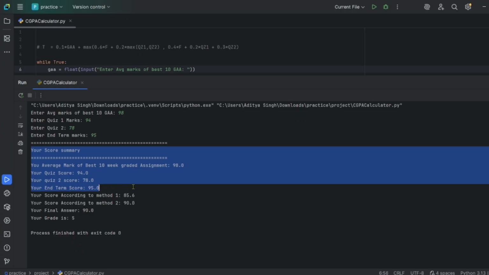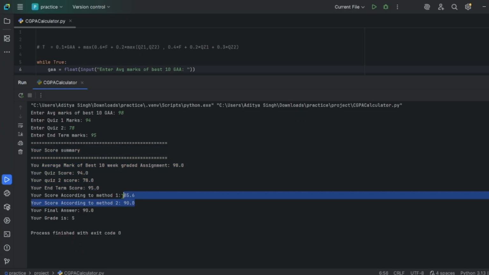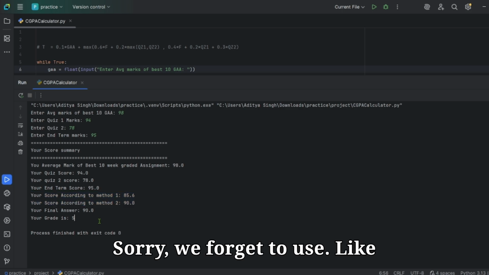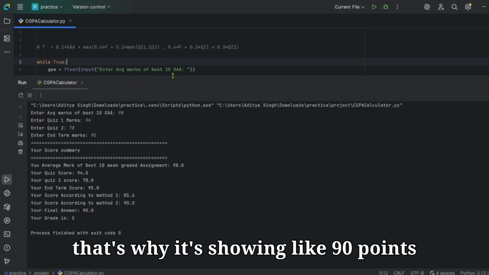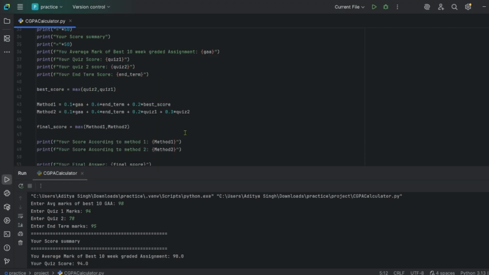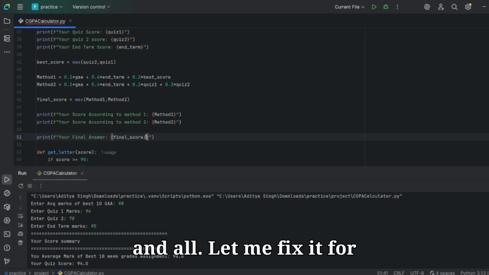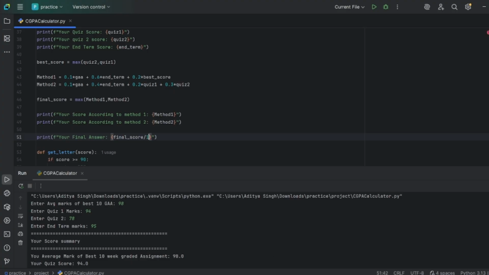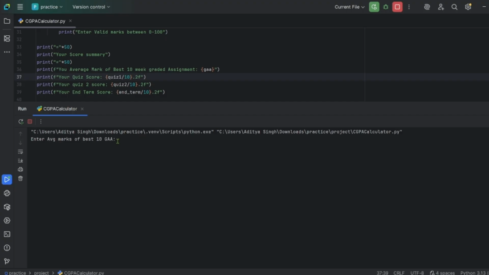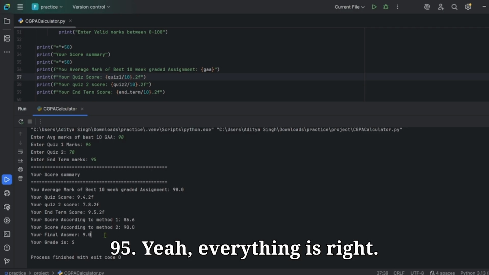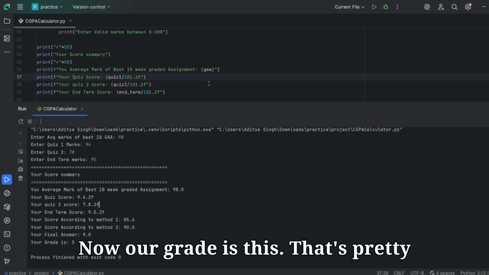Your everything is right. Oh, sorry, we forgot to use final score divided by 10. That's why it's showing like 90 point and all. Let me fix it for every one. Let's check it again. Now we will write 78 and the last 95. Yeah, everything is right. Now our grade is this.